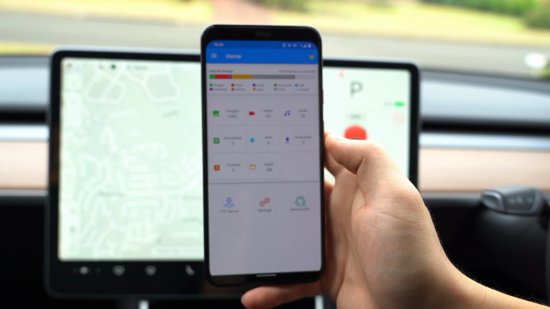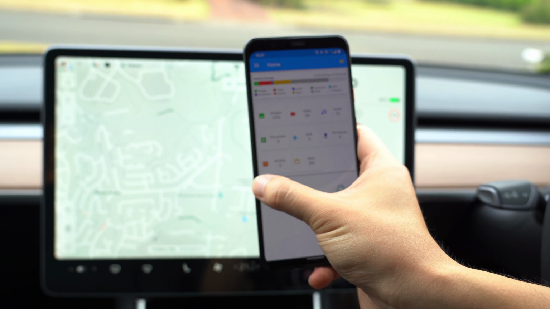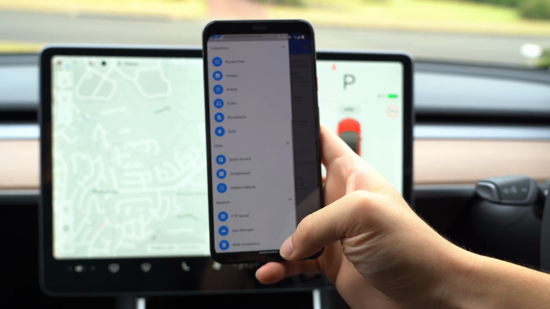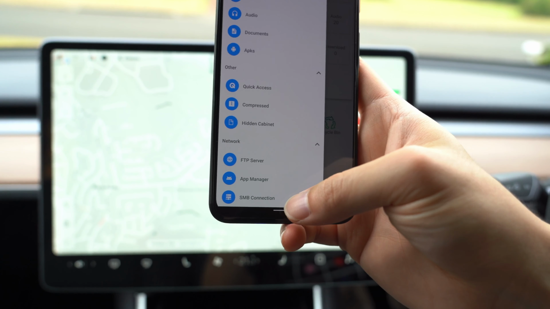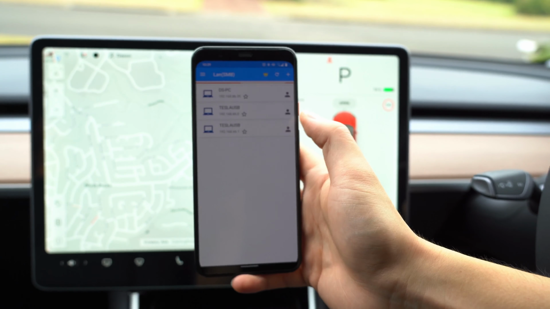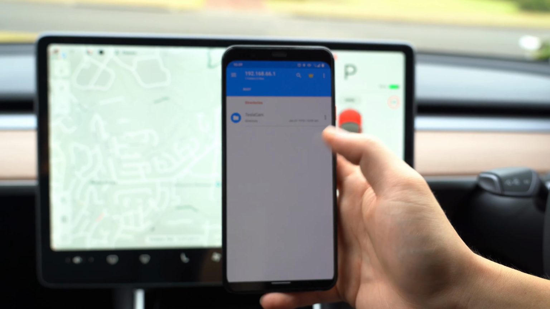So just to demonstrate this again, I've got my phone here and I've opened a file browsing app. So any old file browsing app will work as long as it supports SMB shares. So down here you see SMB connection. So SMB just means Samba. I've already connected my phone to the Raspberry Pi's access point, so the Tesla USB device is already showing up.